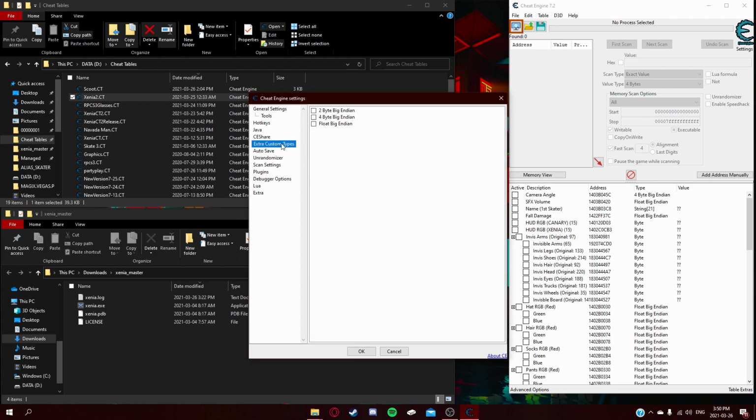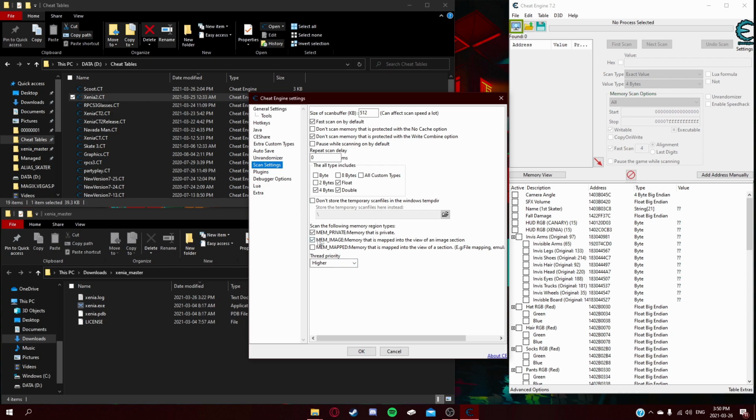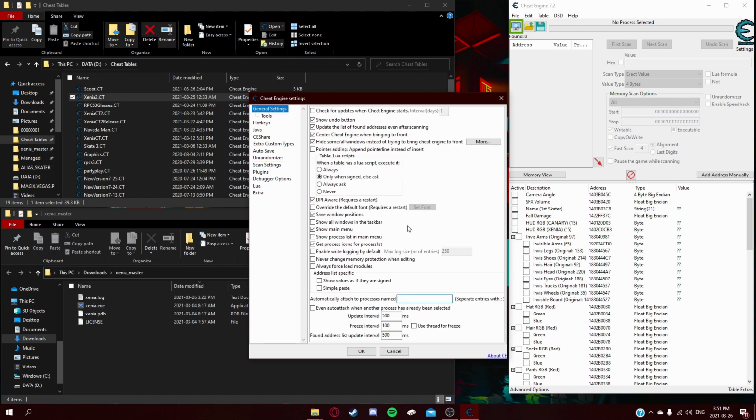Next, you want to go to Extra Custom Types and make sure Float Big Endian and 4-byte Big Endian are checked. Go down to Scan Settings and make sure all three of these are checked. Then go to General Settings and type in Xenia in this box. Make sure this box is also checked.